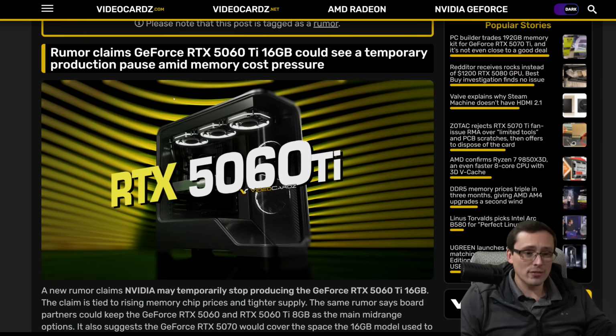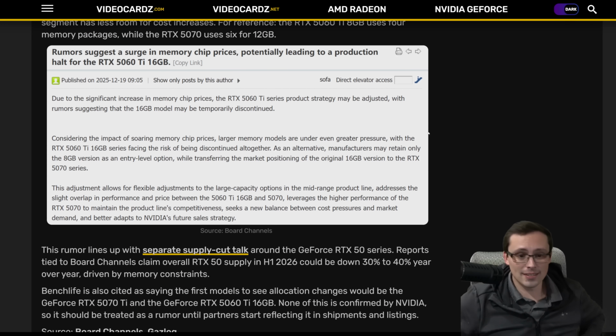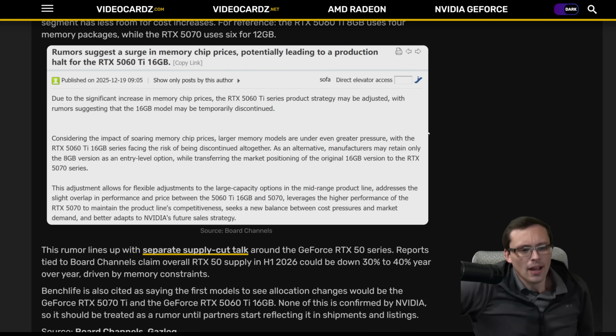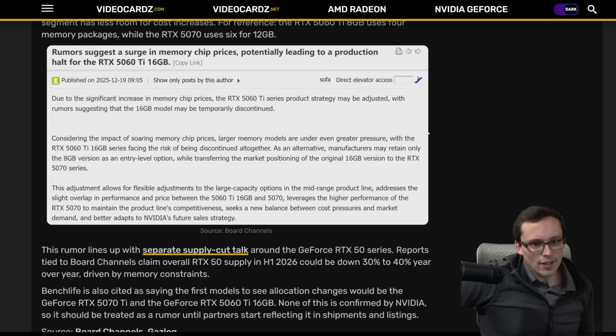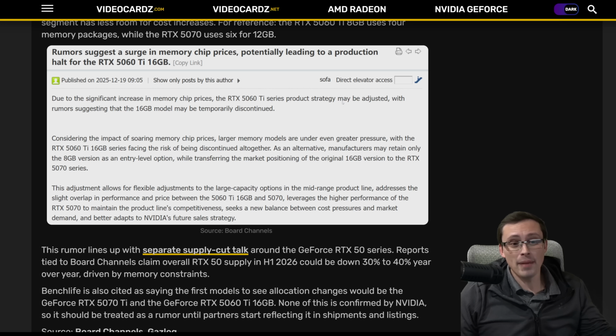Now, found this here at videocards.com. They're getting it from board channels. None of this is official statements. But it's interesting that they're talking about the 5060 Ti series product strategy maybe being adjusted to focus on the 8 gigabyte version rather than the 16 gigabyte version. And they're talking about transferring the market position of the original 16 gigabyte version to the RTX 5070 series.